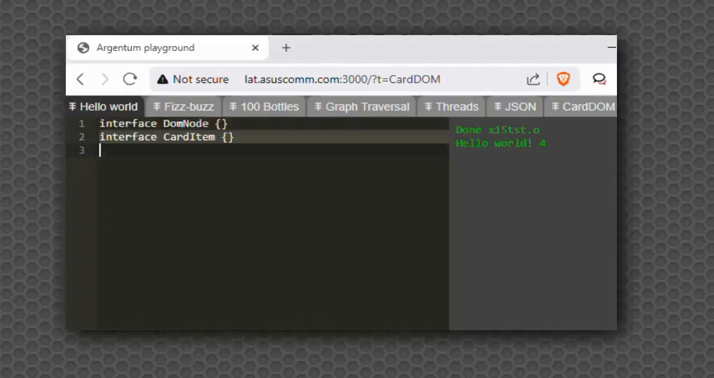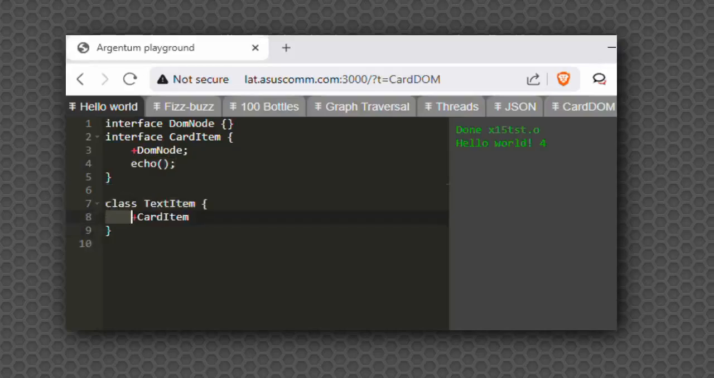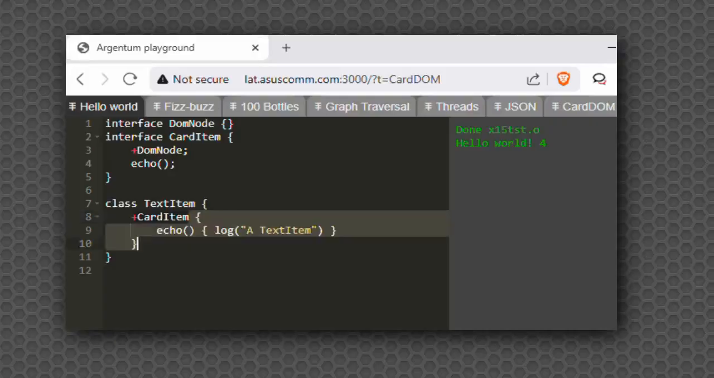The card item interface extends DOM node and adds another method. Let it be just the echo method. For the sake of this demo, let's create one class called test item that implements the card item interface. The implementation of the card item interface has an echo method that simply prints text to the console. That's it. We can start using this hierarchy right away.